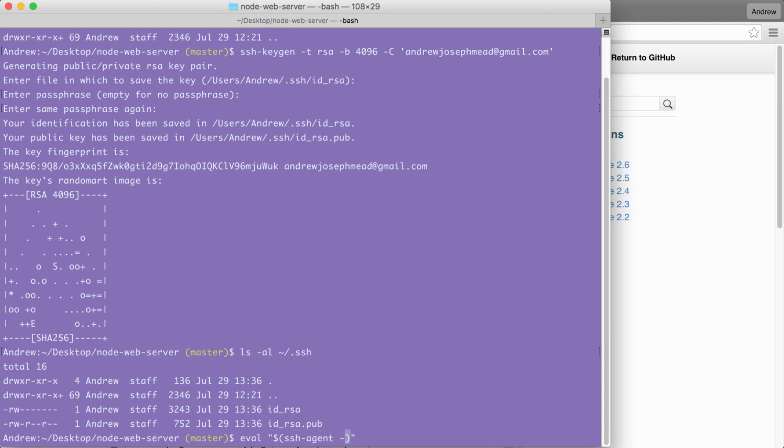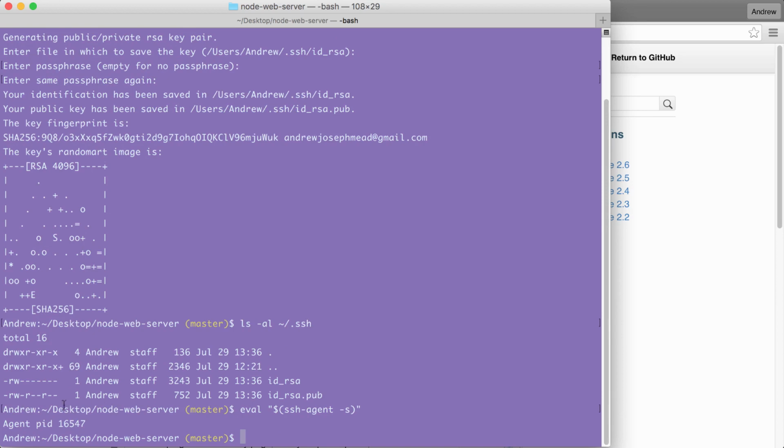ssh-agent space with the -s flag. This is going to start up the SSH agent program, and it's also going to print the process ID to confirm it is indeed running. And right here, we get Agent PID 16547. Your process ID is obviously going to be different. As long as you get something back like this, you are good to go.